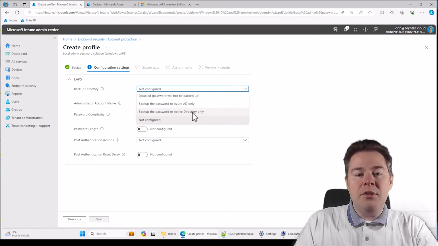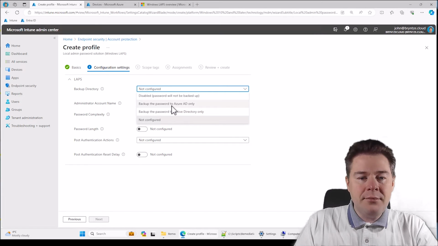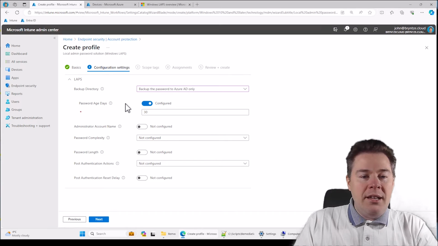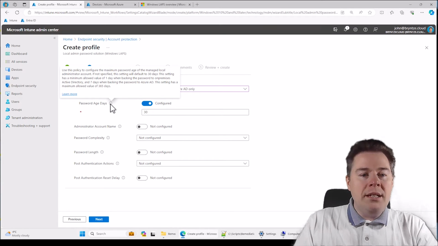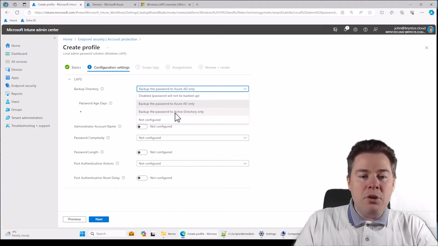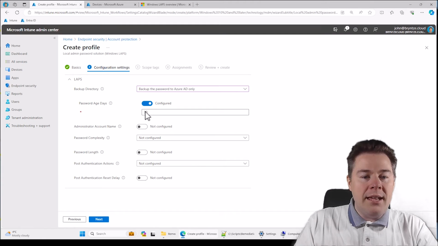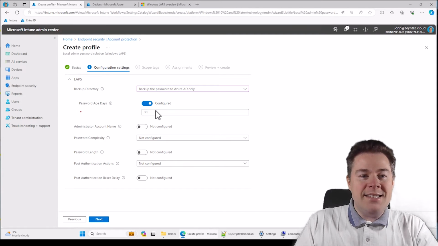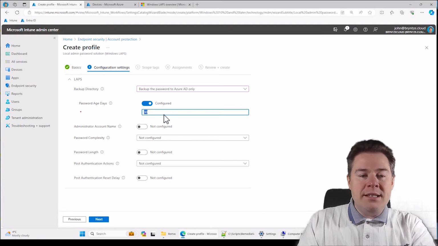If you're in hybrid, you could have it back up to Active Directory. So then password age. Well, 30, I think it's the highest. Oh, it depends. Default is 30. If I had chosen backup to Active Directory, I could put 1 day here, but unfortunately 7 is the lowest for Azure AD or Entra ID. It's actually written here Azure AD, but it's Entra ID. So I haven't updated that yet. So I'm going to go with 7 days.